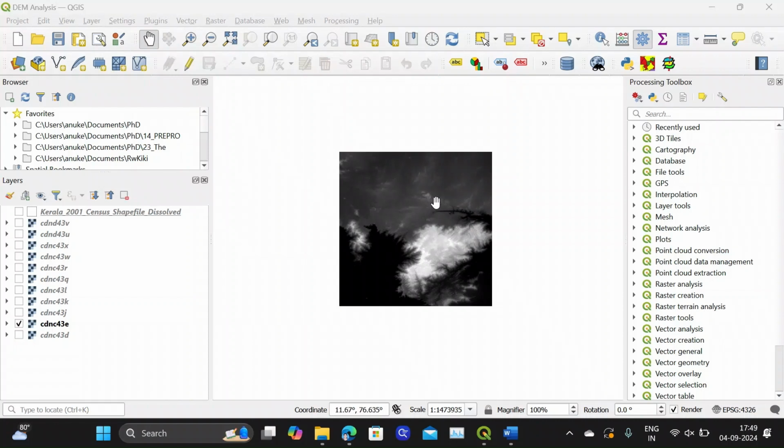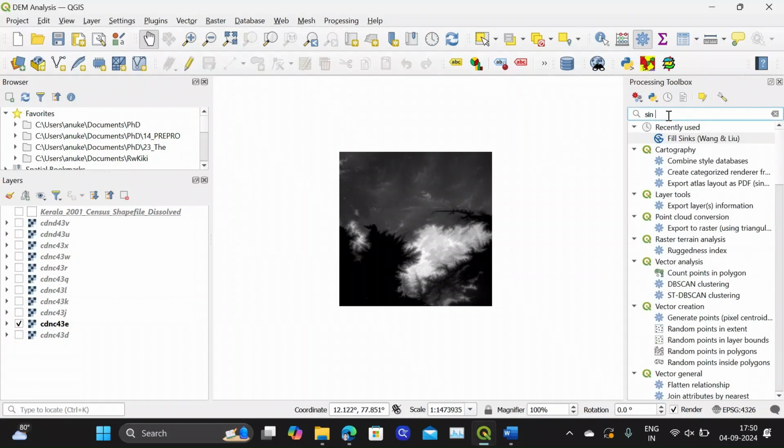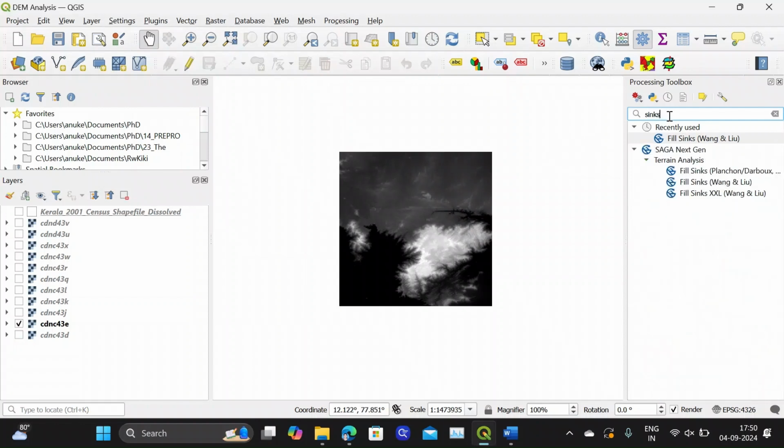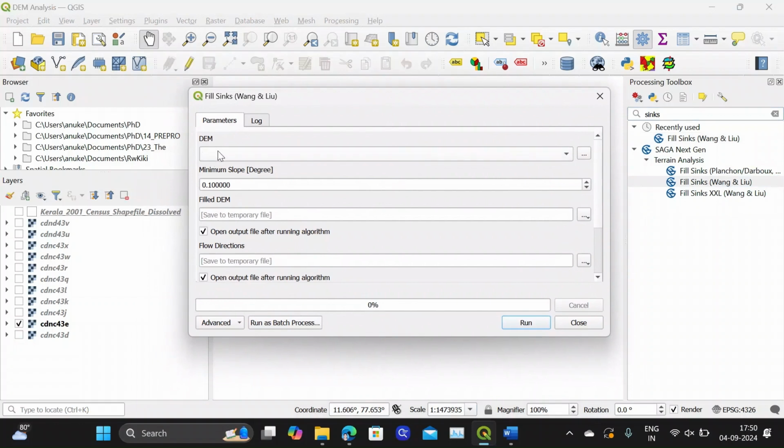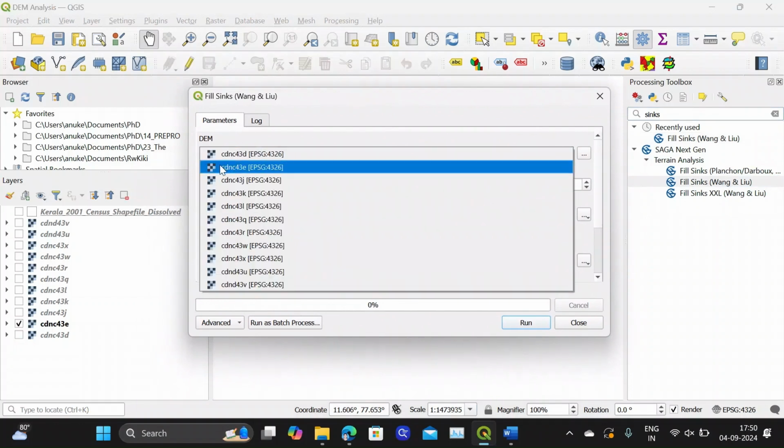Now, before deriving the layers, it is always suggested to fill the sinks in the DEM. For this, type sinks in the processing toolbox. There are different methods to perform filling of the sinks, and the commonly used one, which I'll be showing in this video, is filling sinks by Wang and Liu. Here in the DEM, we need to select the digital elevation model we are going to fill the sinks for.